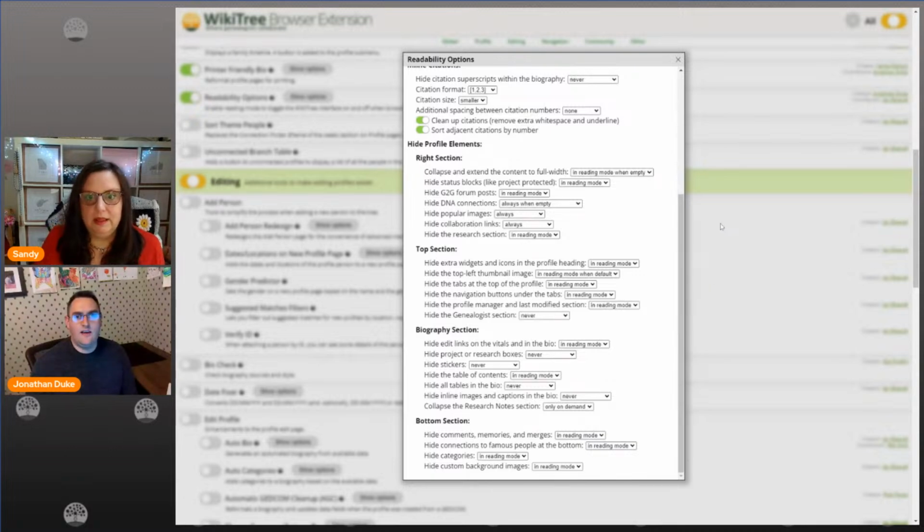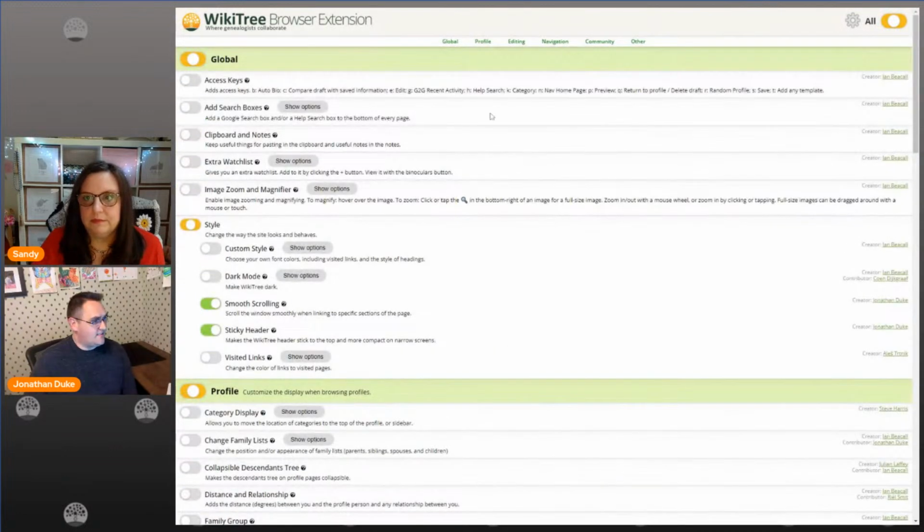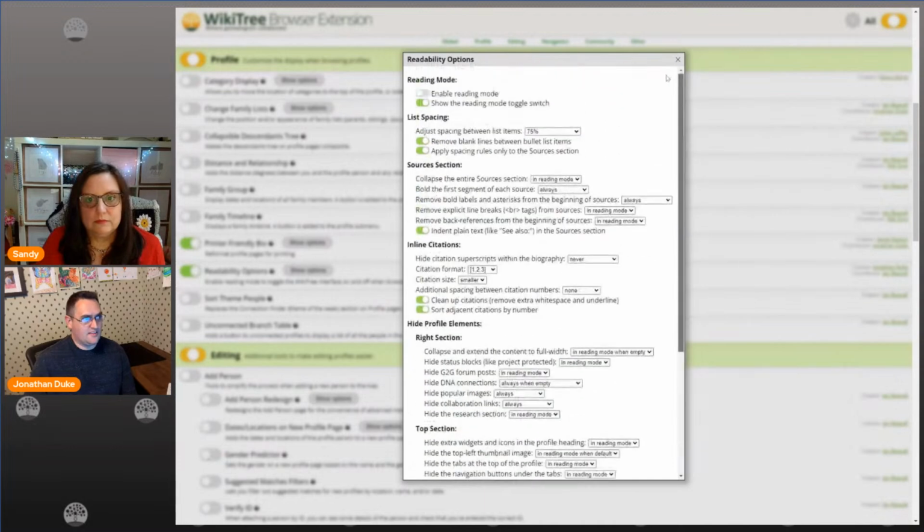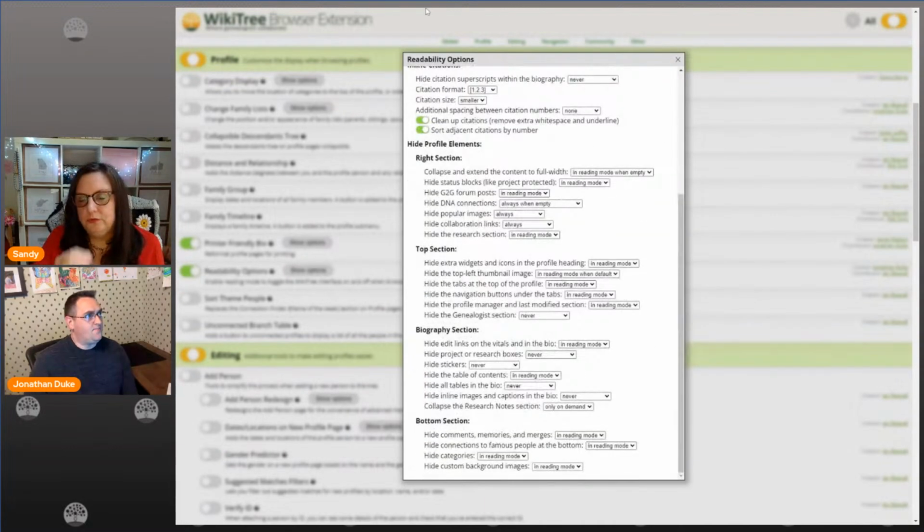When you have the extension installed, you'll see another icon show up beside your address bar. I don't think you can see that on the screen share, but there's another icon that shows up by your address bar, and it has a button you can click, and it will bring up this little window. And readability is kind of tucked down under profile. I made these links where you can get there a little quicker, but show options here would get you to all of these.